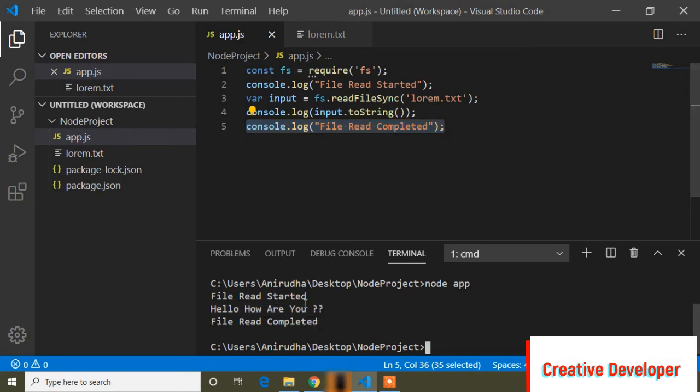So this is the synchronous process. That's why it's printed line by line. And if it was an asynchronous process, then whichever finishes executing first would be printed first. So in the next tutorial I will show how you can write it as an asynchronous process.